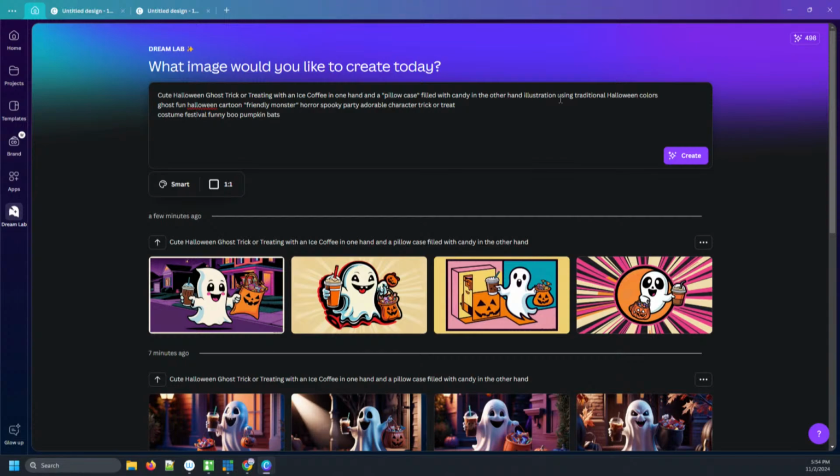But now I've added in, using traditional Halloween colors. I was just playing around with some things. So I think I'm going to take out ghost, because ghost is already in there. I'm going to leave fun in, because that's definitely what I was going for. I'm going to take out Halloween, because I already had that in there. Friendly monster. Horror, I think I'm going to take that out. I don't want it to go too far, but spooky's okay. Spooky party, adorable. Trick or treat, I do have there, so I'm going to take that out as well.